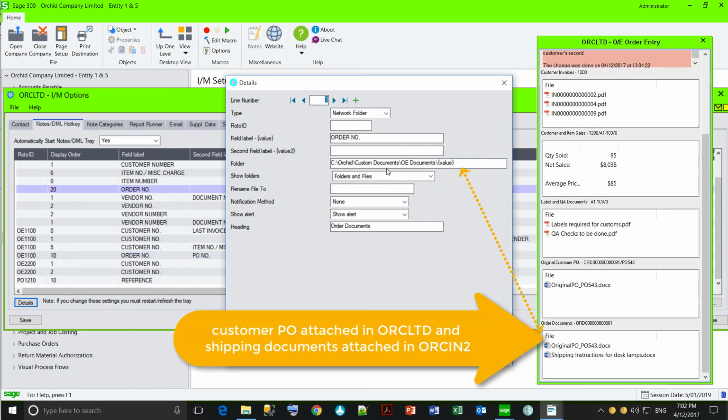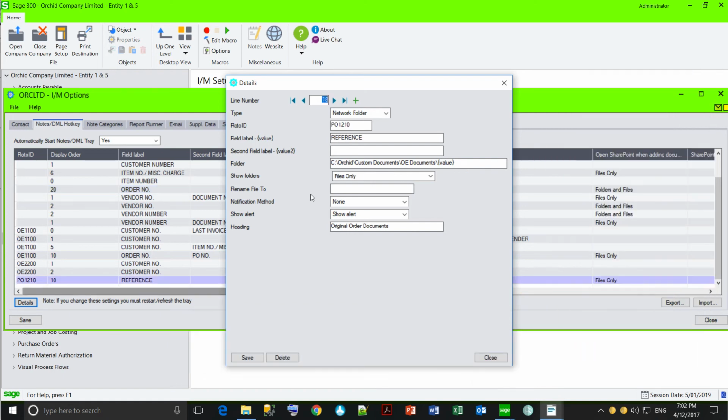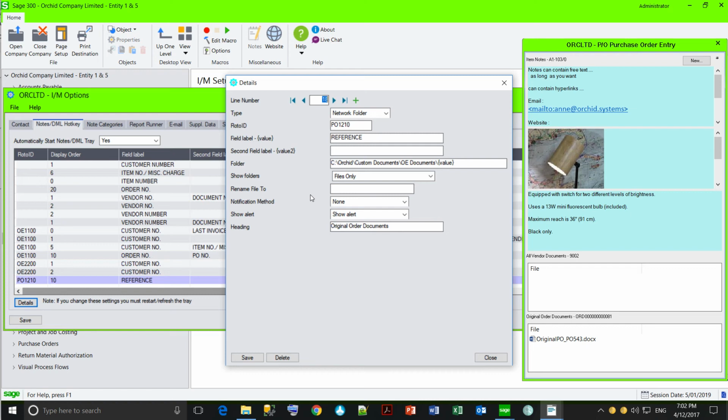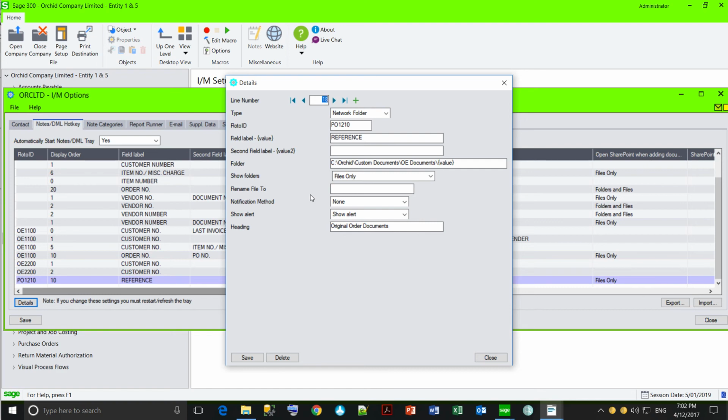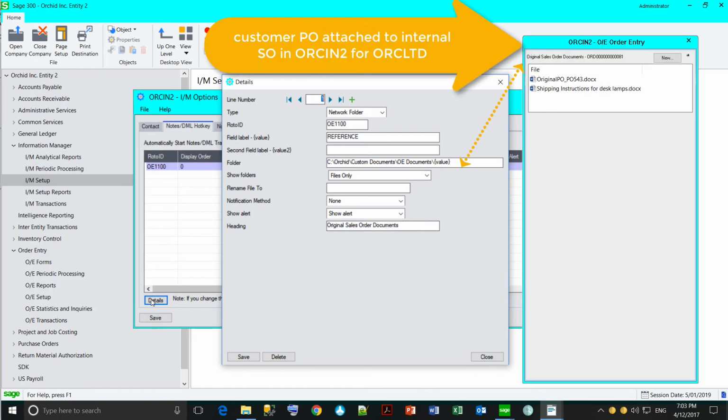This is the configuration row that is needed to see both the purchase order number and the shipping documents that were attached by ORCLTD 2. And this is the configuration required to show the purchase order from the customer against the purchase order that was created to order the goods from ORCLTD 2. And in ORCLTD 2, this is the configuration that is required to enable us to see the original customer purchase order against the sales order in ORCLTD 2, as well as to attach the shipping documents to the sales order in ORCLTD 2.